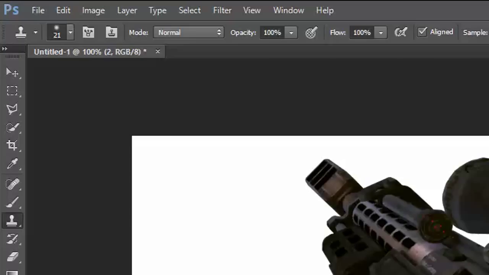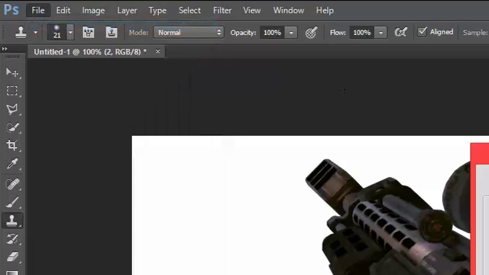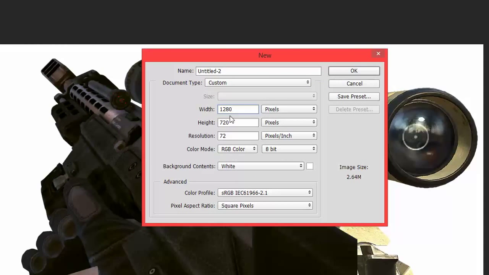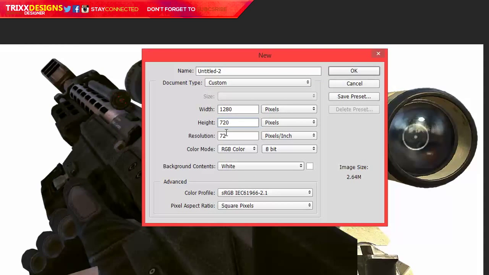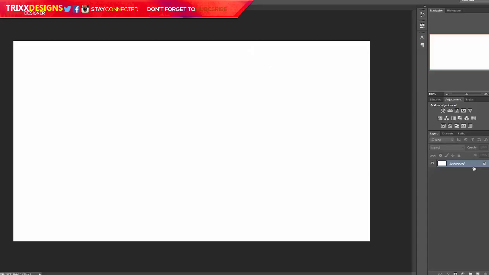So what you want to do is start off by opening Photoshop. And you want to go File and New. And once you're in here, you want to go 1280 by 720 pixels. And set the resolution to 200, or just leave it at 72 I think it was, and just make sure these settings are all the same. So once you've got that, you'll just get a document like this.